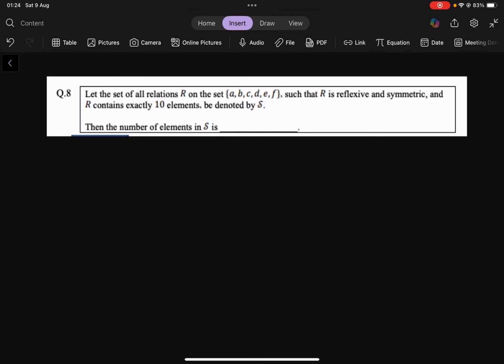In this video, I'll be solving the 8th problem of JEE Advanced 2025 Maths Paper 1. We were given: let the set of all relations R on the set {A, B, C, D, E, F} such that R is reflexive and symmetric and R contains exactly 10 elements be denoted by S. That means there is a set S that has all the relations R which have 10 elements and which are reflexive as well as symmetric.